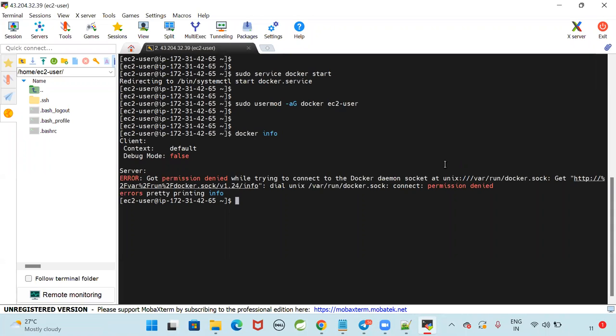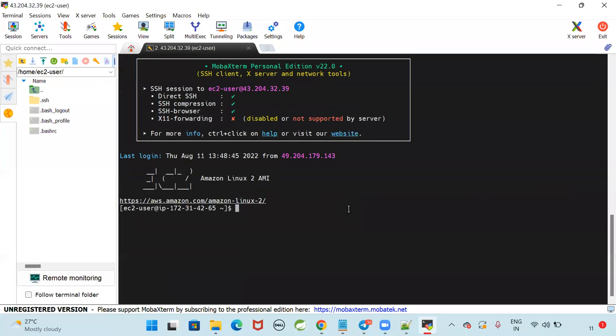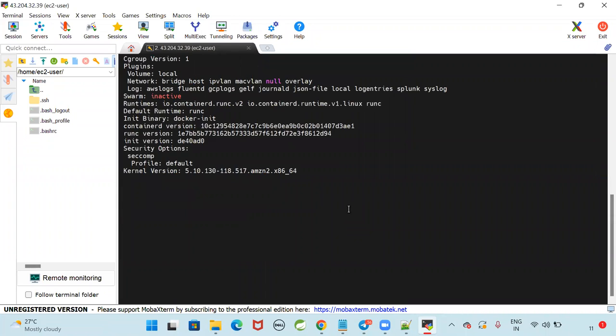So when I execute docker info, I'm getting permission denied because currently I connected with ec2-user. Just now I have added ec2-user to the docker group. So let's do one thing. Let's restart this terminal. I have stopped it. Now let's connect back. So restart this. After this, we can go for docker info.